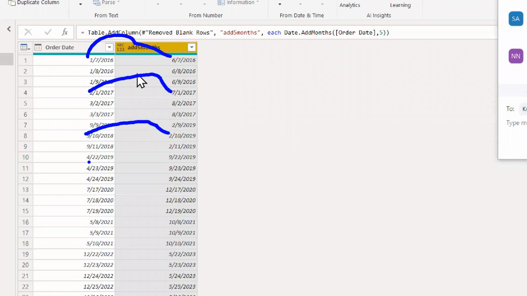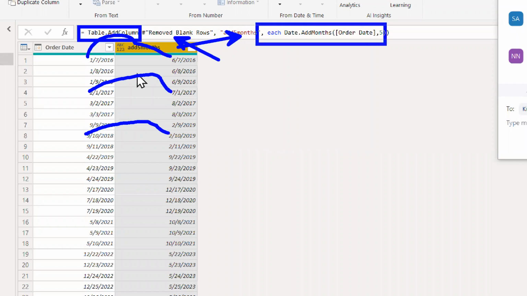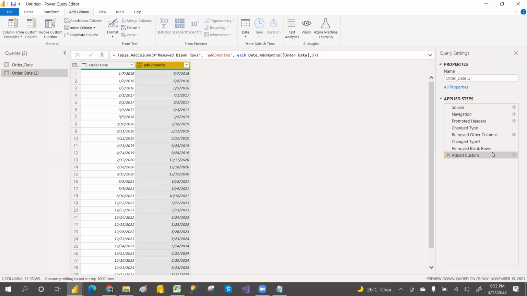Hope you are getting it. So it's adding the 5 months to the existing dates. And also here is the transformation. This is the Table.AddColumn, and this is your previous step. This is your column name, and then this is the function name which you applied. So every time it's the same steps. This is your previous step, guys. Remove blank rows, here is the remove blank rows.